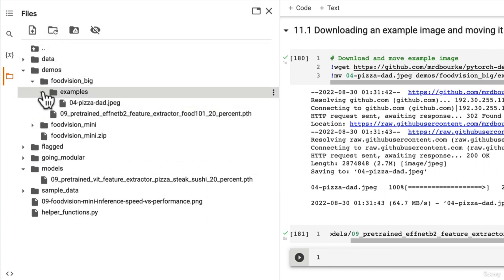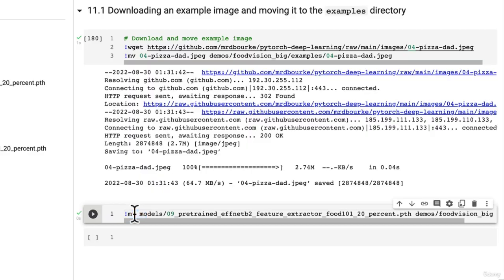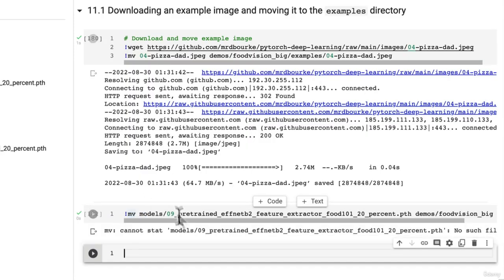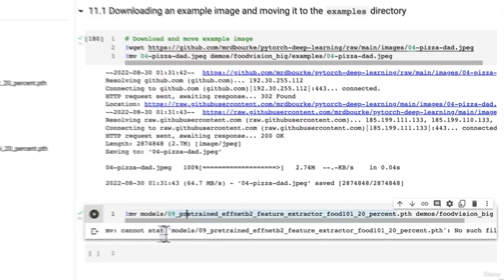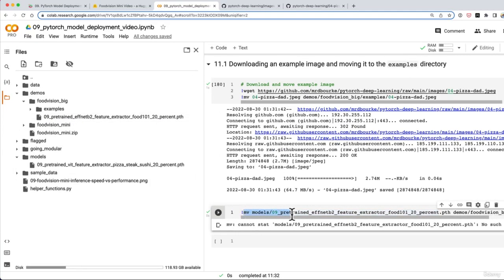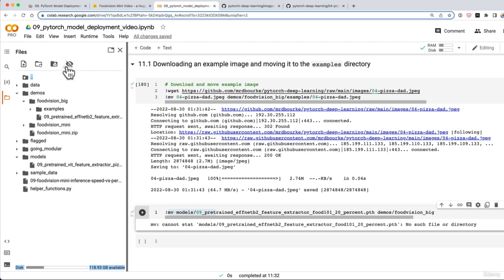There we go, wonderful. Now, of course, if we try to run this again, it's going to error. Well, you wrote some code before in the Food Vision Mini section to make sure that this doesn't error, but this is all right for now. We just run it once and it moves in here and it lives there now. So we've moved our example and we've moved our model.